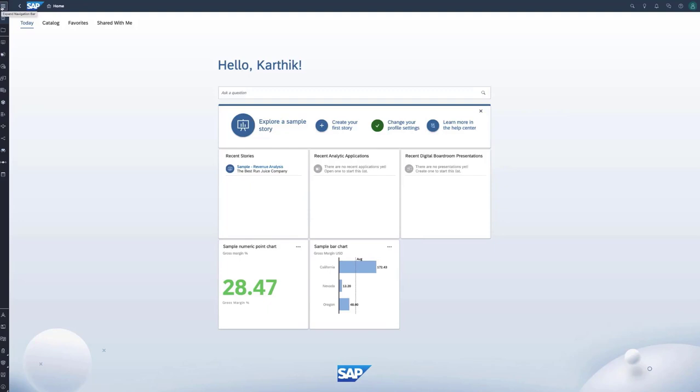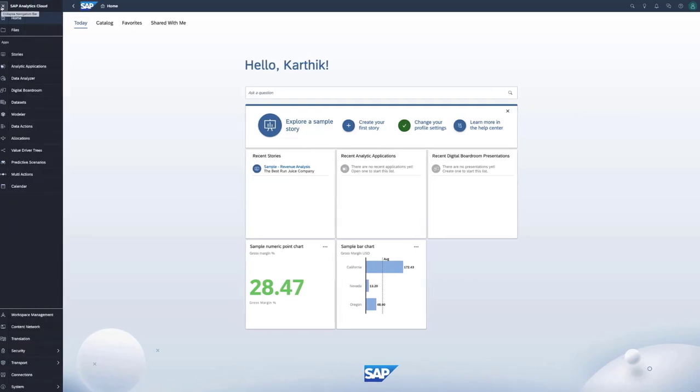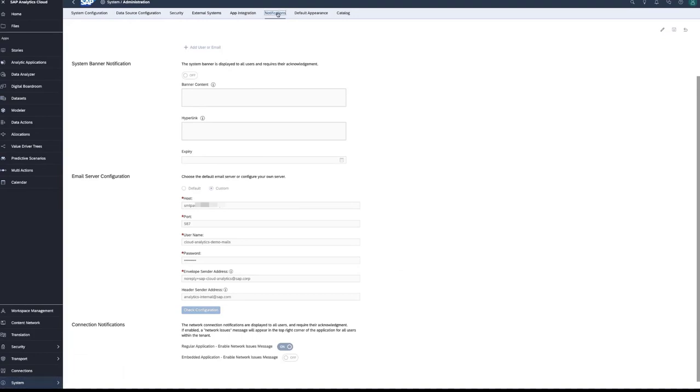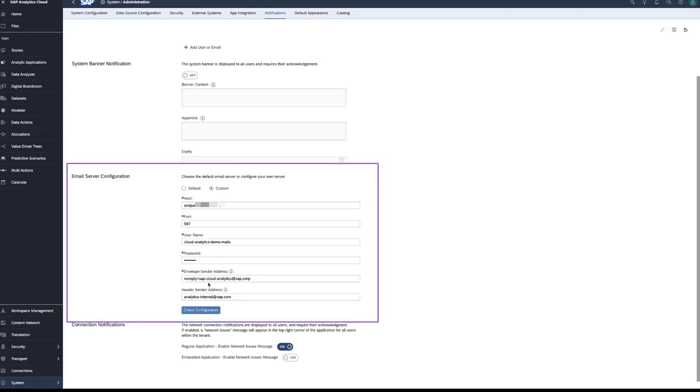To configure custom SMTP server setup, the user would typically have administrative rights. The user needs to go under SAP Analytics Cloud's application menu, select System and then Administration. Then navigate to the Notifications tab, and then you can find under section Email Server Configuration. You would find the new field header sender address right here.